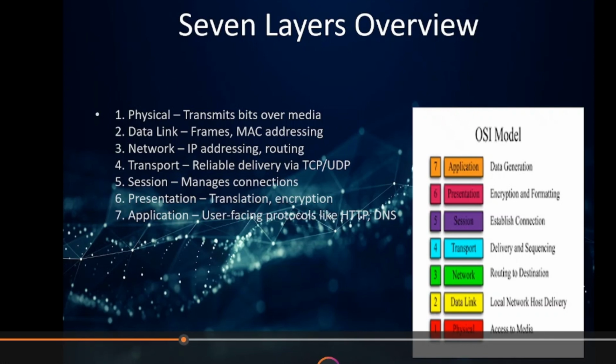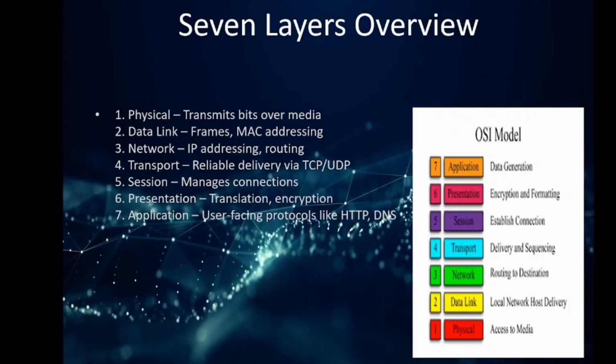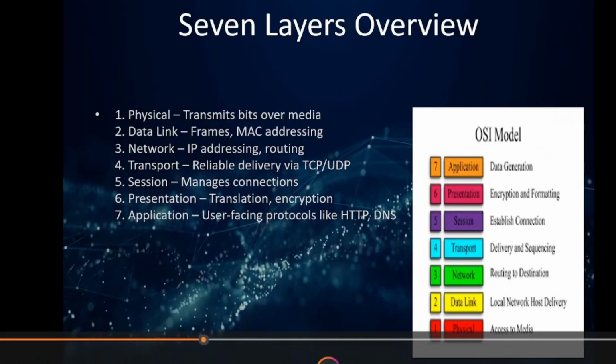Now, fifth, the session layer manages sessions and connections between devices. Sixth, the presentation layer translates data formats, handles encryption and compression. And last is the application layer, which interacts directly with user applications like browsers or emails. This layer uses protocols like HTTP and HTTPS. You can remember the order using this fun line: All People Seem To Need Data Processing.